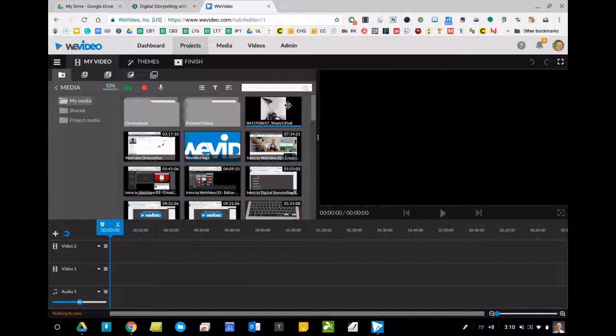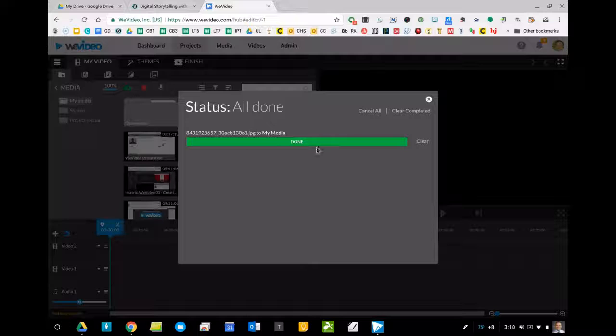You can select a bunch of images at the same time. You can select audio clips and video clips, and it all works the same way. You just saw it's 100% processed. Whenever you're uploading media, this little blue status bar is going to appear, and it will tell you how fast things are being uploaded. You can do multiple ones. You can leave this tab and go other places, and it will still upload your media.